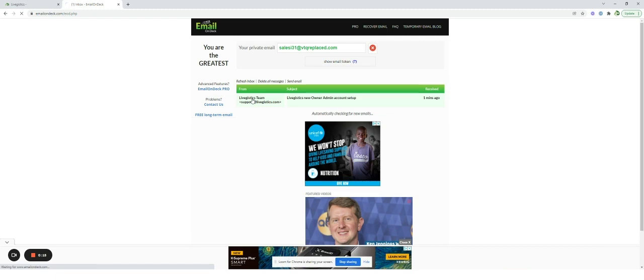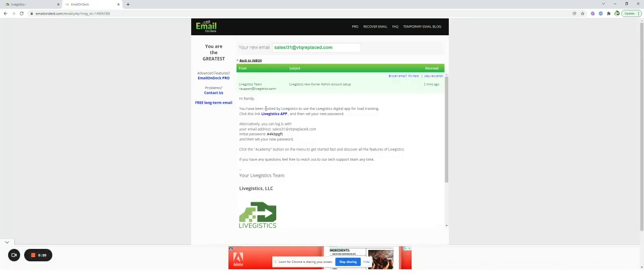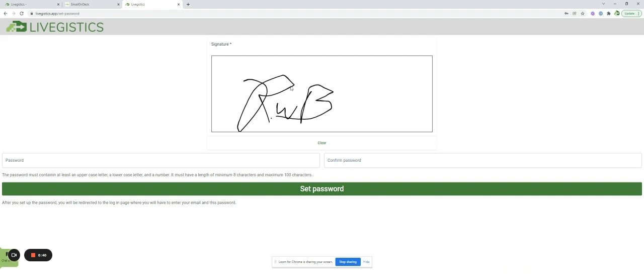You should have received an email from Logistics that has a link like this. You can either click on the link, or use your email address and your temporary password. I'm going to click the link, and it's going to take me into Logistics for the first time, where it asks you to set up your signature. That's my digital signature card, and you can select a password.